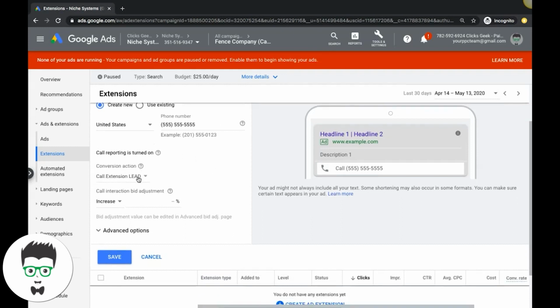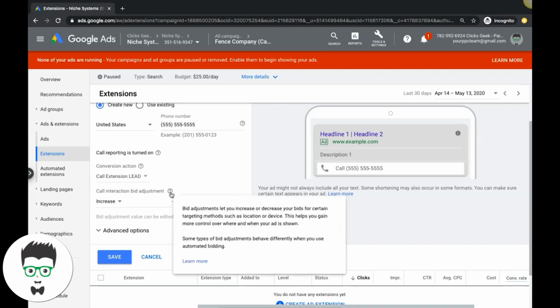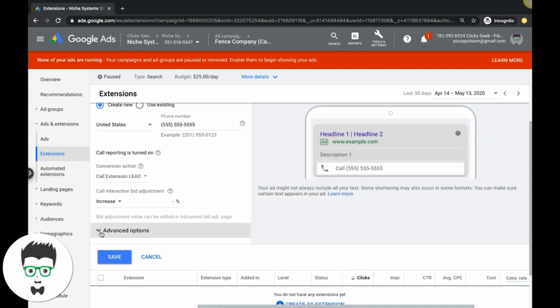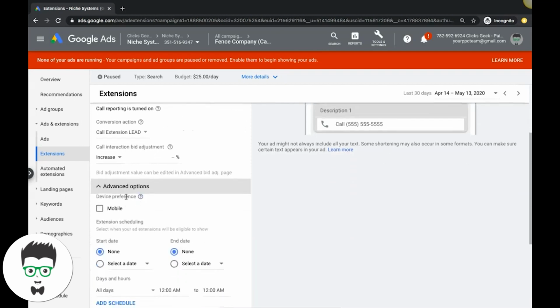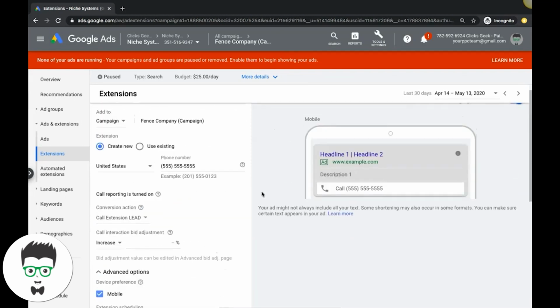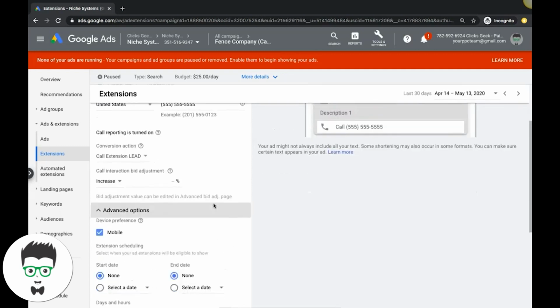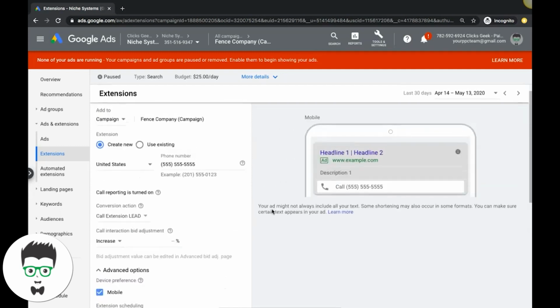So you want to set up your conversion action, and then you have an option here to increase your bid adjustment for this. So let's just read it. Bid adjustments let you increase or decrease your bids for certain targeting methods, such as location or device. This helps you gain more control over where your ad is shown. So this is something like if we want to get more calls. And obviously you can choose device preference. We want to do mobile because we really want them to click the calls. I don't really care about showing the phone number on desktop.